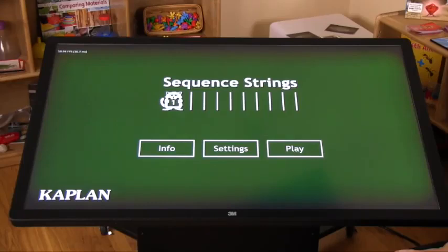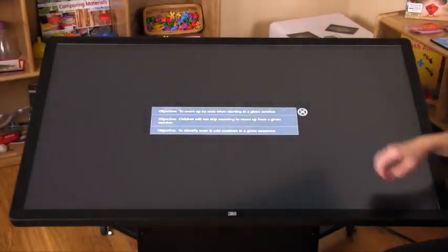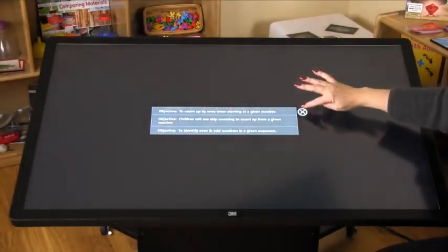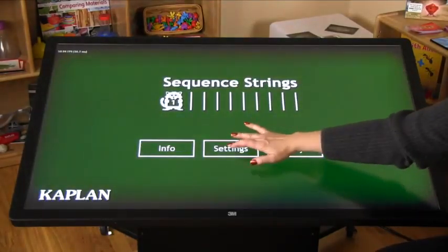Sequence strings is an exploration for practicing counting and skip counting. The Info tab provides 3 lesson objectives and physical activity extensions. The Settings button allows the teacher to select the starting number and interval.